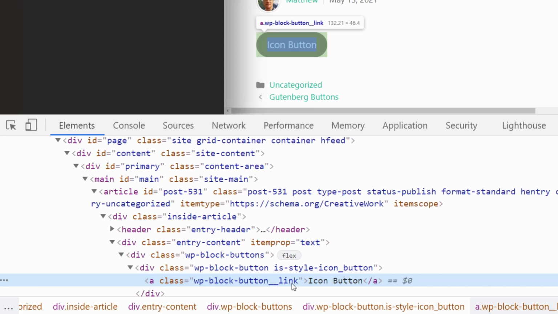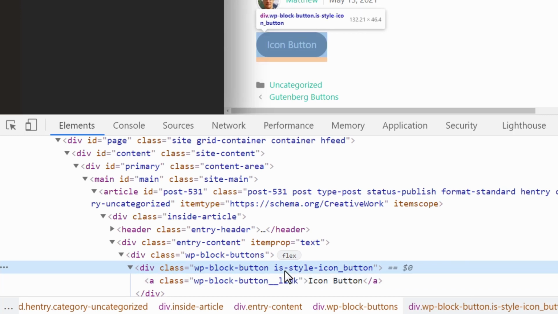And you might wonder, well, how does it know that it's the custom button that we just created? Well, you can see under the WP block button, it says is-style-icon-button. And that's the new button style that we just registered with our little code snippet. So we're going to target this style with our code.